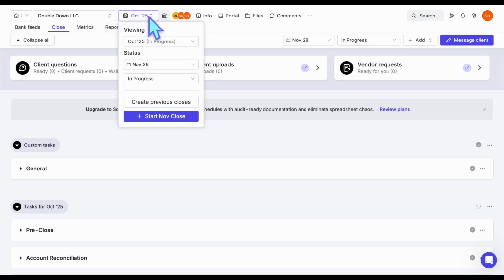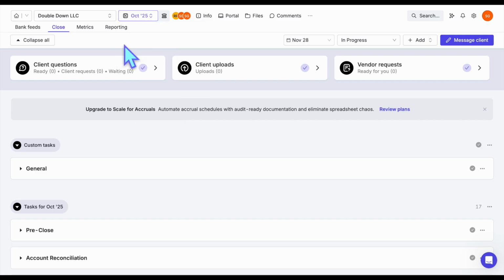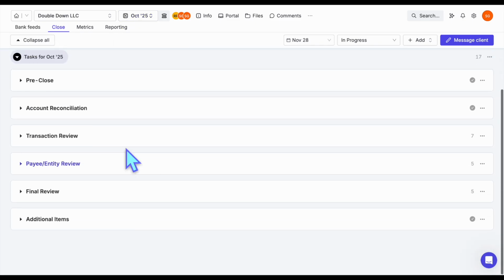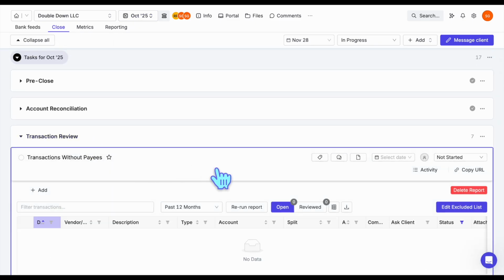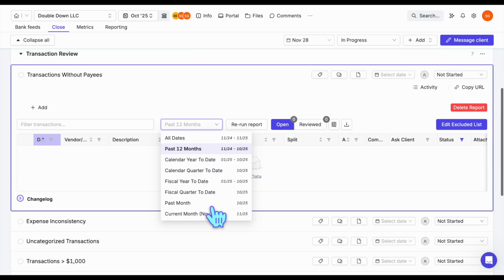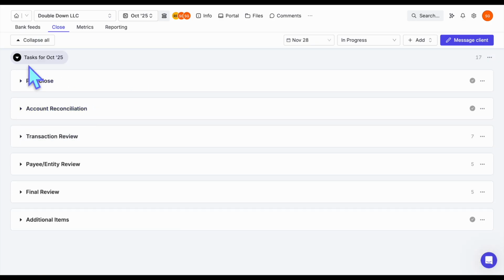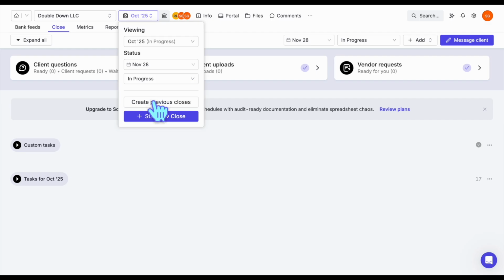The first is tasks. Many of your tasks in Double are tied directly to a particular closing period so that you can replicate a consistent workflow month over month. And the second reason is transactions. Double pulls 12 months of QBO or Zero ledger data into each close page, and if you're looking to review transactions outside of that 12-month window, you need to switch closes, which you can do by clicking into the drop-down menu. For more information on how to run a cleanup, check out the description of this video below.